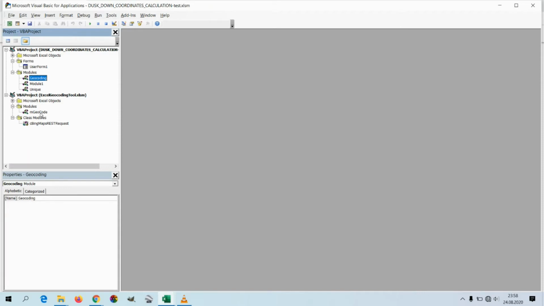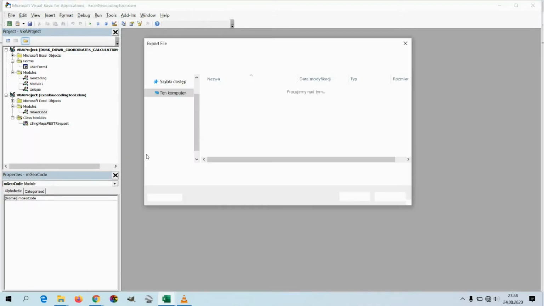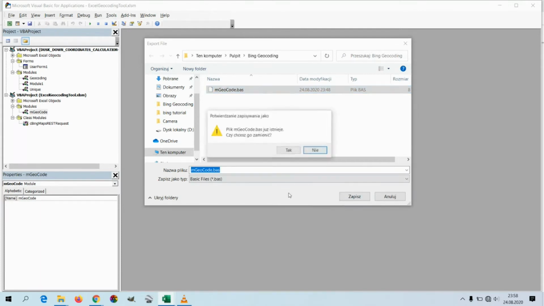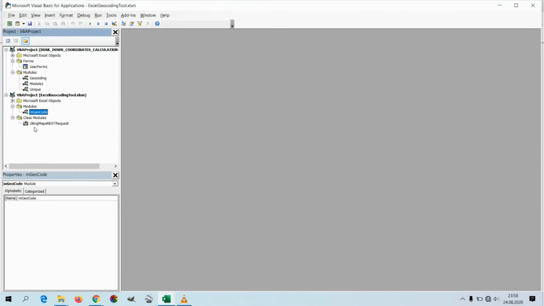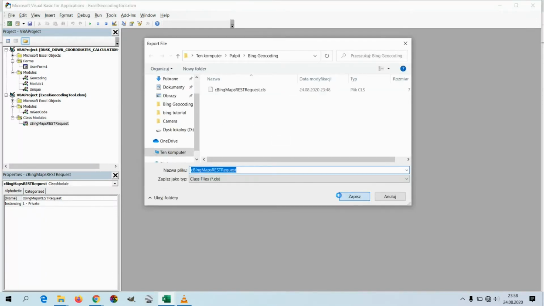I can right click and export these files. If I export the geocode file, I can place it in the same folder where the Excel Geocoding Tool is stored, because my own workbook is already in the same folder, so it's not a problem finding the directory. Let me save this file, and let me repeat the process for another file.